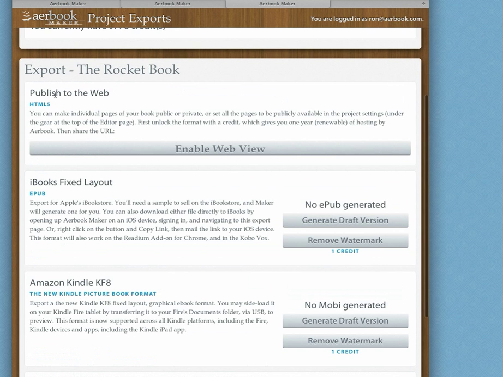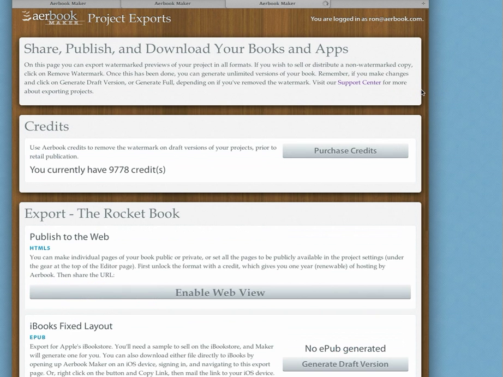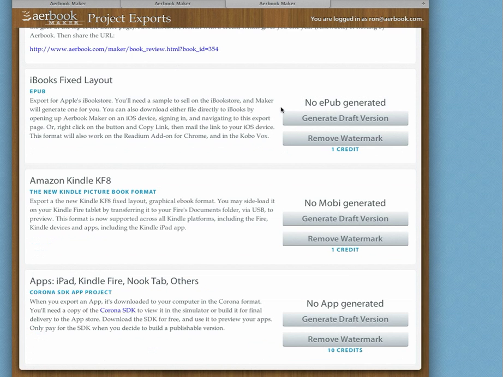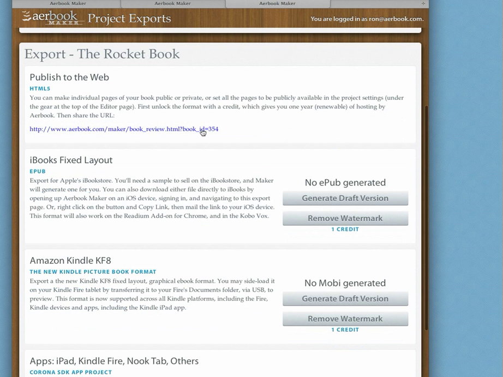You can publish to the web in an HTML5 reader, very similar to the review, but it also contains social sharing mechanisms. To do that, you just hit that button, and it uses a credit, but it will host it for you for a year, and that's renewable. But now that's ready to go, and there's the link to see that.